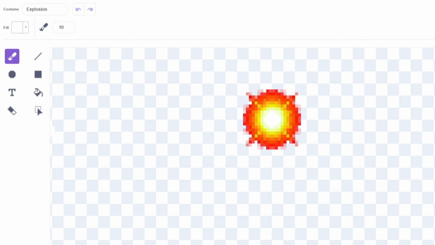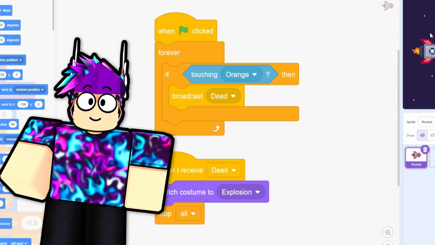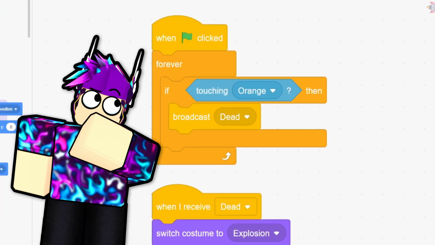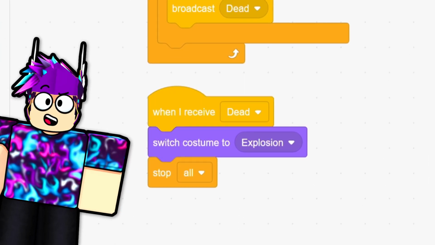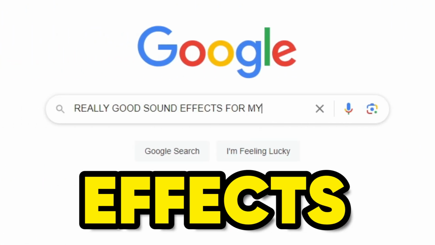First of all, I stuck an explosion to the spaceship. Then I made this game over text that will appear. And I saw in a video that you can use this broadcast thing as a way to trigger stuff, which will then blow up the spaceship and stop the game. But before we try it out, we need to add in some sound effects.